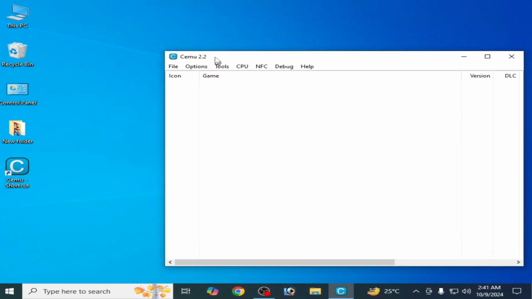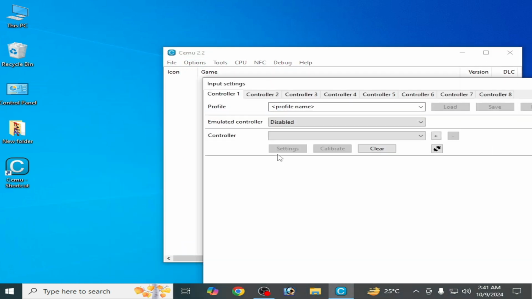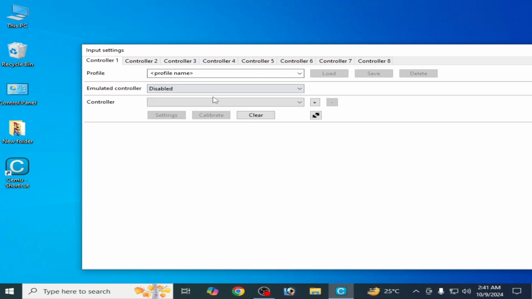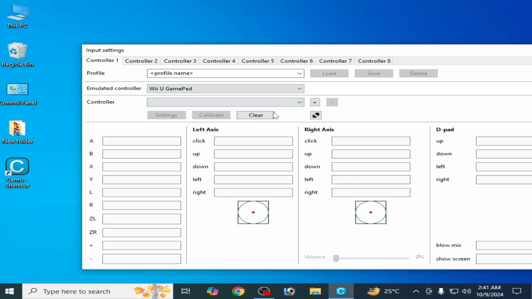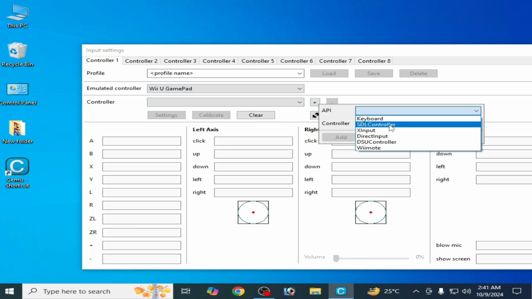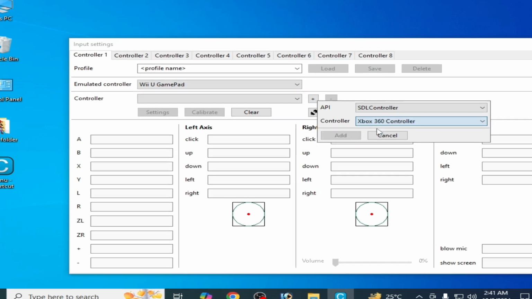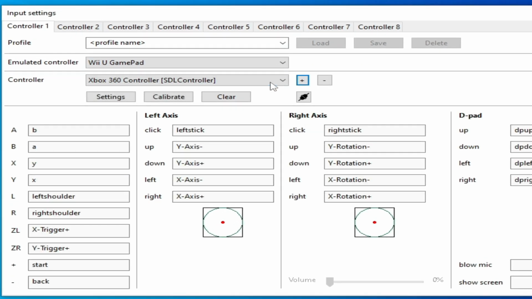Now go to options again, input settings. Now reselect your controller: gamepad, plus API, SDL and Xbox. Add, and make sure your controller is selected over here, and you can use your Xbox controller in your Cemu. If you are still facing the issue, then you can change your emulated controller.